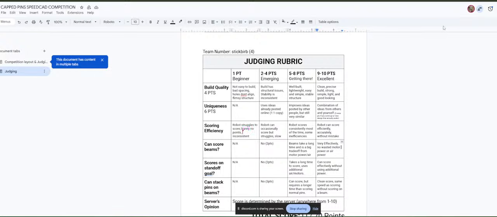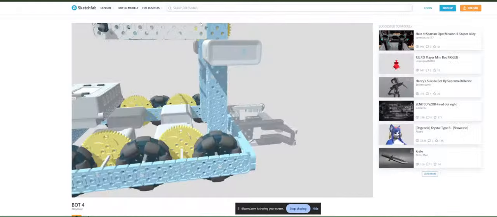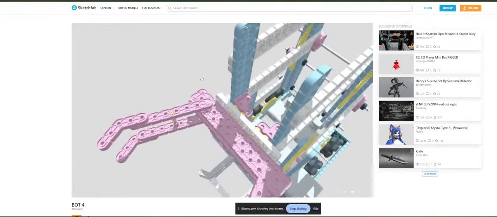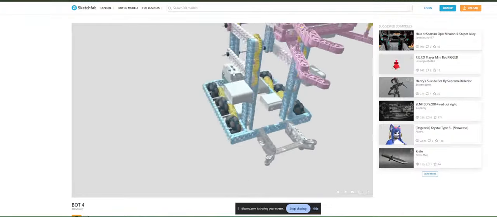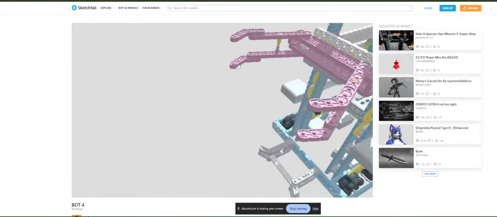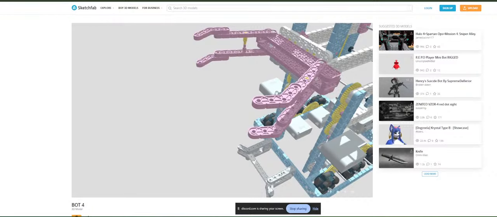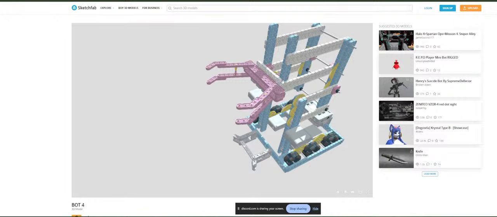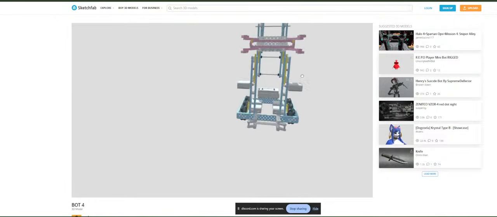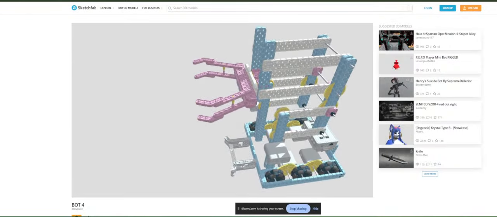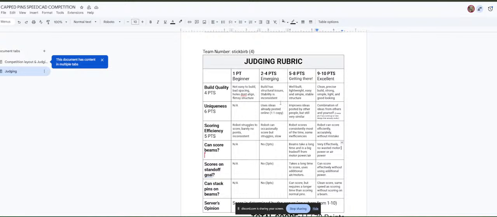Scoring efficiency. I think it's gonna be like a 5, because it kind of struggled. Can it score beams? No. Wait, yes, wait a minute. It looks like the claw might actually be able to grip the beams, just like how it grips a pin. Hmm. Sus. Alright, so I think it'd be like a 5 then, because it takes a long time and it still is a big trade-off from motor power and air.